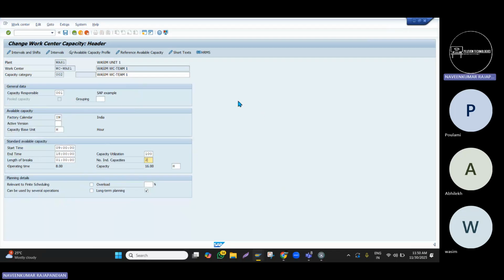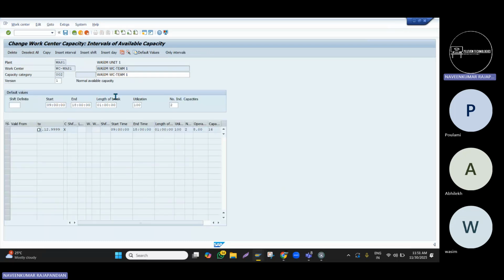Maybe you want to add them in a shift or something. So you can add them here. For example, you have options for intervals and shifts here. So you can simply go for intervals and shifts, and you can add the intervals and shifts over here.